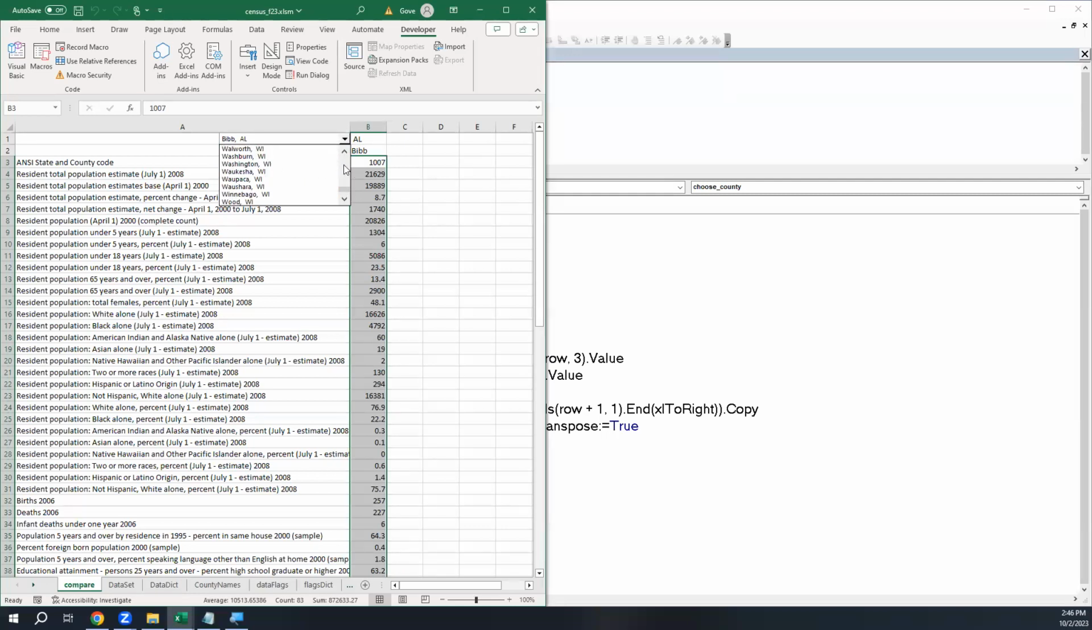Wyoming, Wisconsin, QRSTUVW. Wow, Utah's not that close to the end. I thought it was close to the end. There we go. Utah State, Utah County. There we are, Utah County.